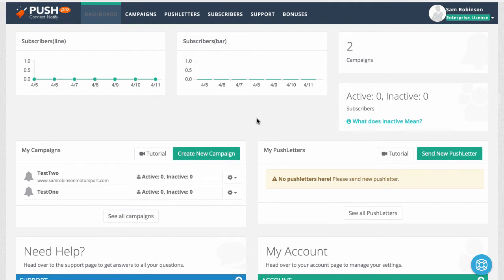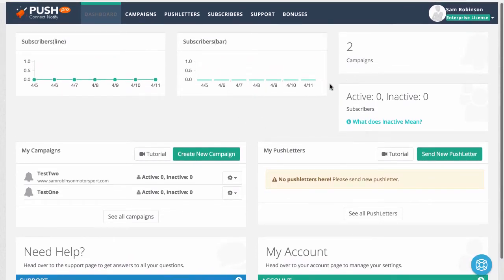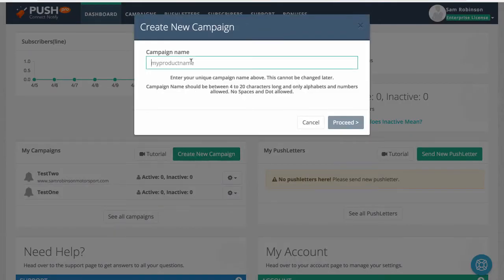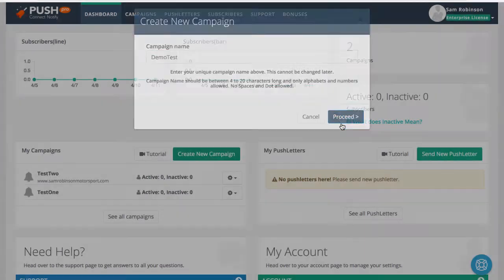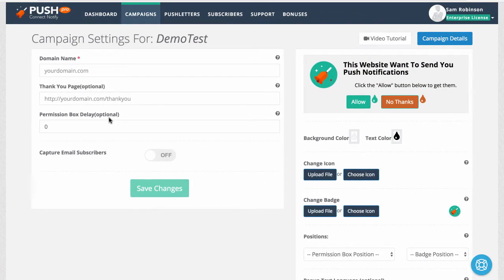Now, this is really, really easy to set up with Push Connect Notify. It's a simple case of jumping into the dashboard and just clicking Create New Campaign. So here we go. We just choose a campaign name. So I'm going to call this one Demo Test, and we click Proceed. It takes us through step by step automatically, so you don't have to navigate around. You just get walked through on how to create your campaign.